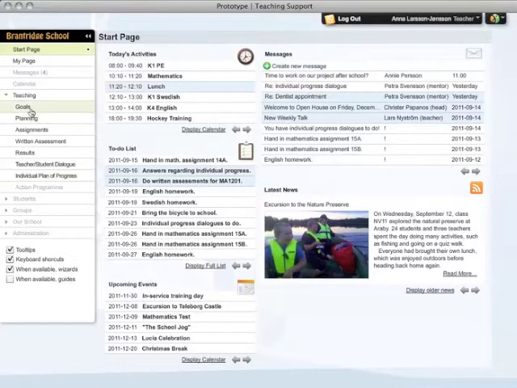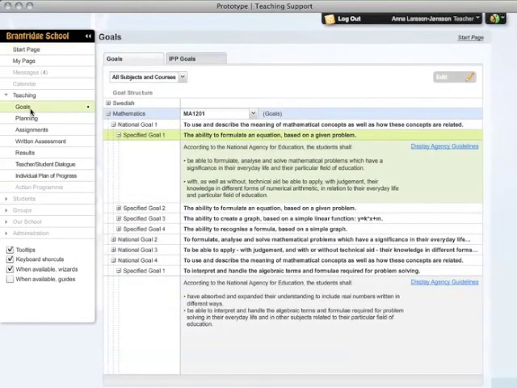We'll now enter the menu item Goals. Here you can see national goals with related text containing knowledge requirements, the purpose of each subject, and overall objectives and guidelines. The starting point is the goal, and from here it is possible to define specific objectives and concrete knowledge requirements. These requirements, together with the goal, form a matrix for later evaluation of assignments and written assessments.